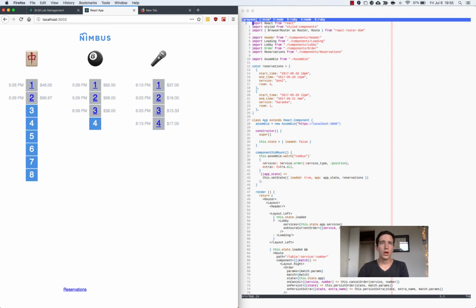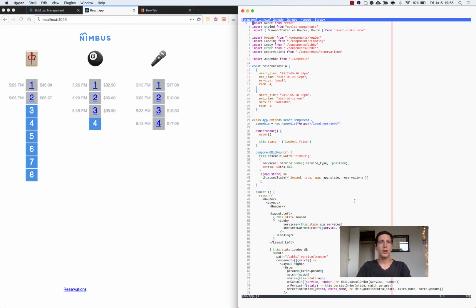All right, what I just did was I made a couple changes to the app to make it display better in split screen, and I basically found a good starting point for our changes.